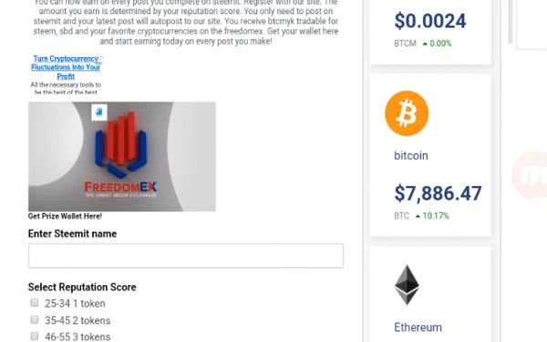And as I understand it, the Freedom Exchange will as well be using Steem Connect very soon, either this week or sometime in the near future. So what that means is that getting your wallet with Freedom Exchange is going to be very easy if you use Steemit, right? And if you don't use Steemit, you can still get one.